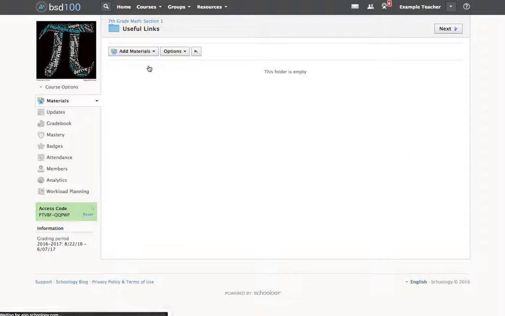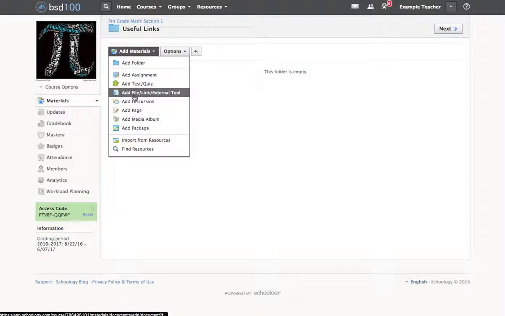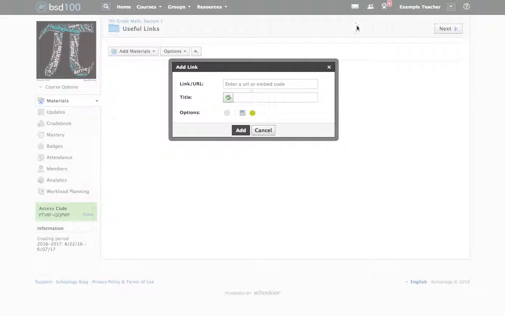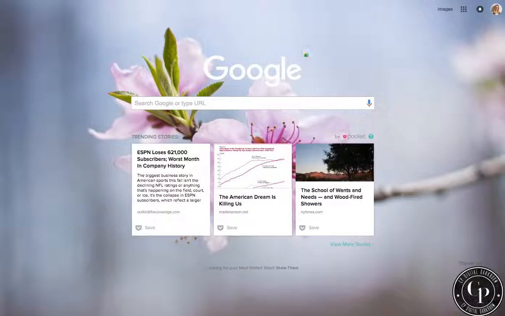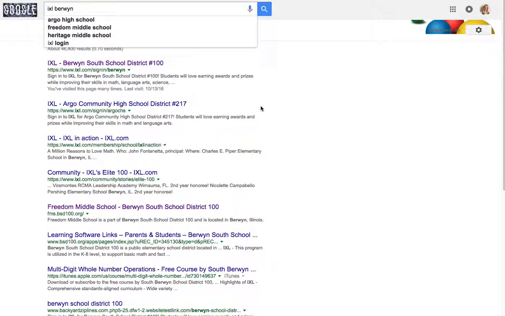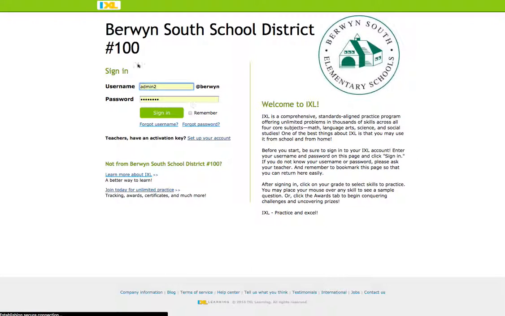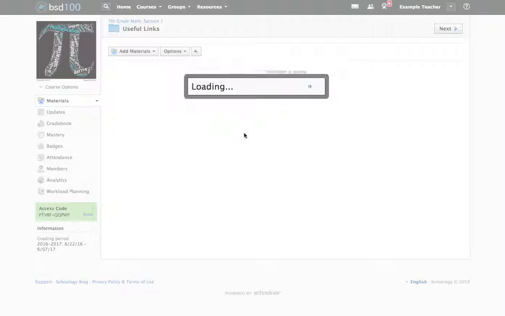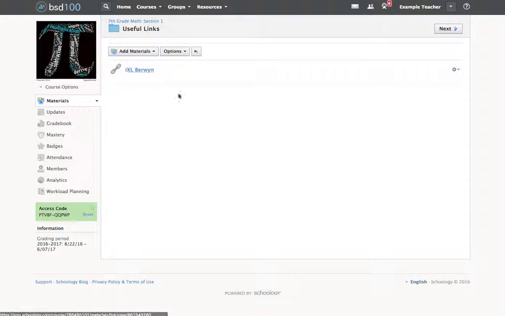So useful links, I'm going to add a file or a link, and I'm going to add a link to, let's say, iExcel. So I need to go get the link to iExcel Berwyn. I'll copy that link, and then I'll go back to Schoology and I'll type that link and I'll put in iExcel Berwyn. Now, students likely are going to be using iExcel, the app, on their iPads, but this is a link that you can provide to students. So anything like that, I might put in this useful link section.